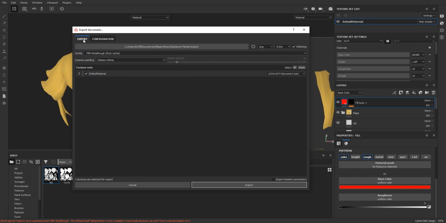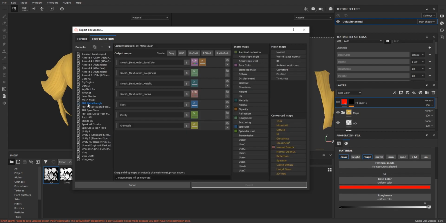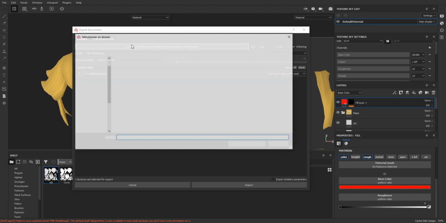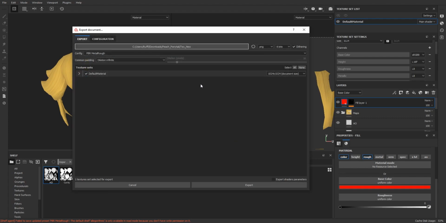So after this, you want to go here and config. You want to select the one that you just edited. So PBR Metal Rough, that's the same one as here. And then I'm going to click here and select where I want this to be exported. So I'm going to pick Peach Ponytail Textures New. And you can select the format that you want. Normally PNG is fine. You can import PNGs with Switch Toolbox, so normally it's the best one.